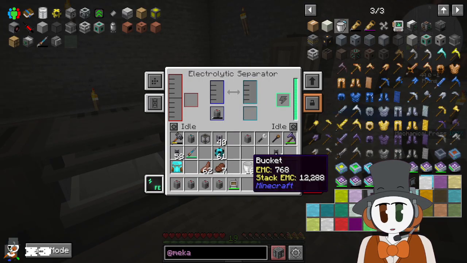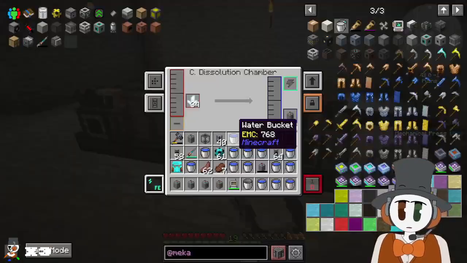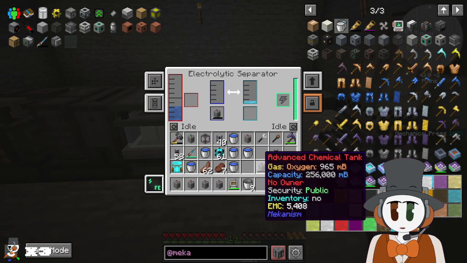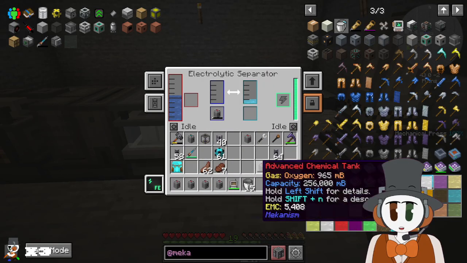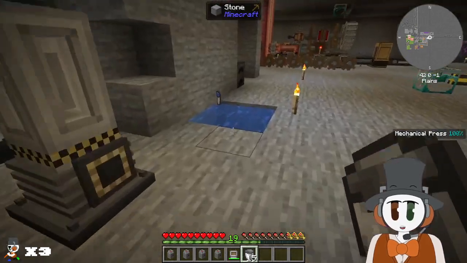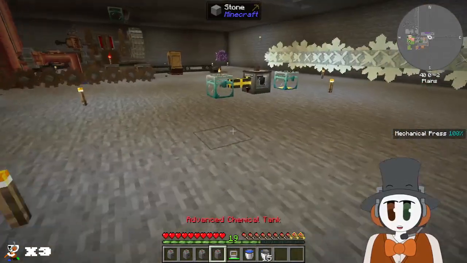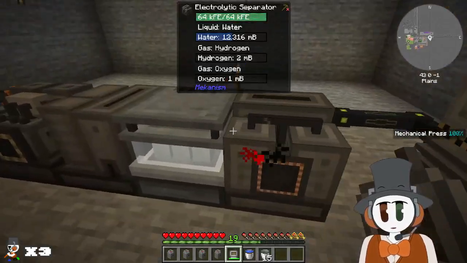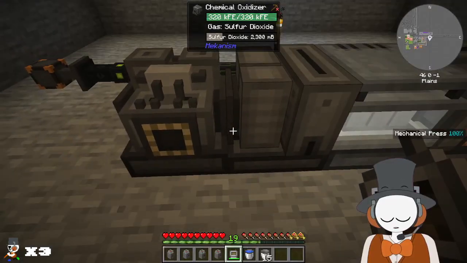Okay, we got the one that's full of oxygen. Oxygen in here, a lot of it. We're gonna try to get as much water as possible in here. In fact, we might as well just make a separate one of these and have it for water. Electrolytic separator, anyway. I have a couple of these, don't I? I don't. I only have one. Chemical oxidizer, chemical infuser, electrolytic separator. I should really separate these, speaking of separatism.